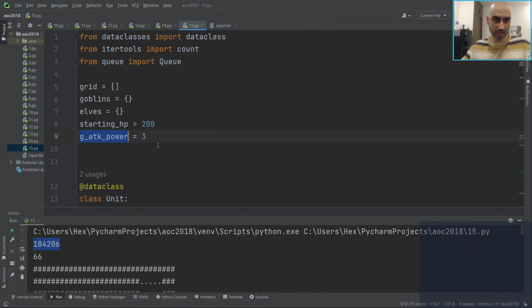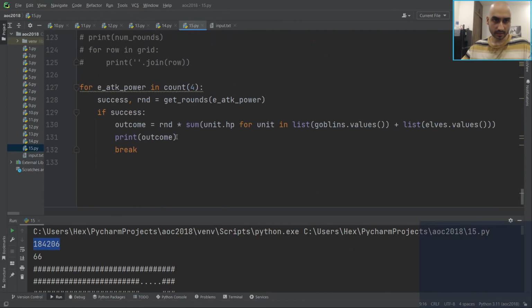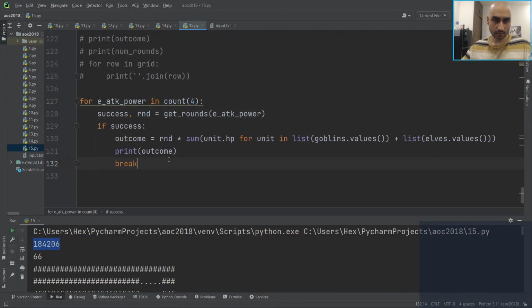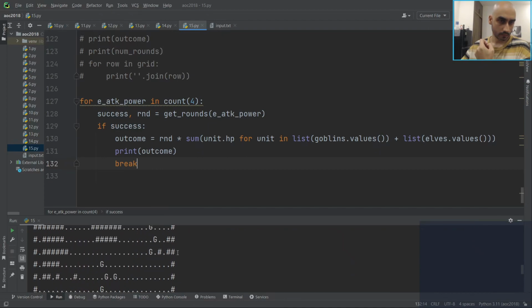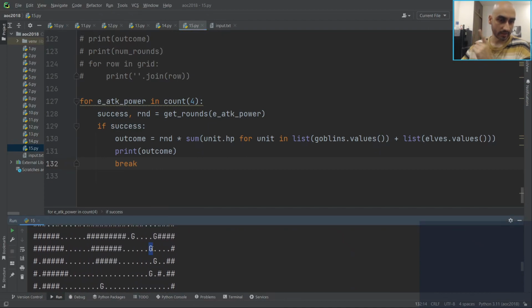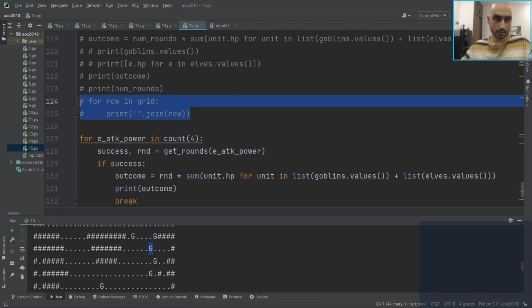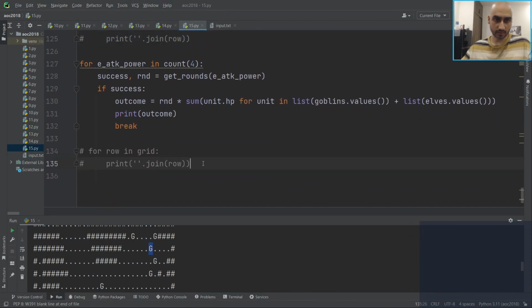Starting HP equals 200, G attack power is 3. We're starting with E's 4. So what we did before was with attack power being 3. So now we're giving E more attack power. The goblins won. So we keep increasing it until the elves win. Not only do they win, but they don't lose any units. And let's also print the grid as well, just to see what it looks like.